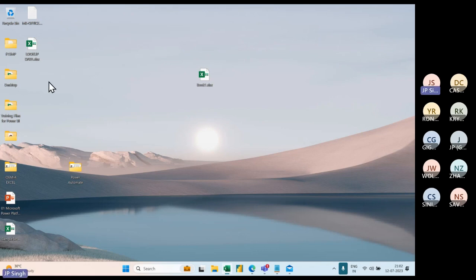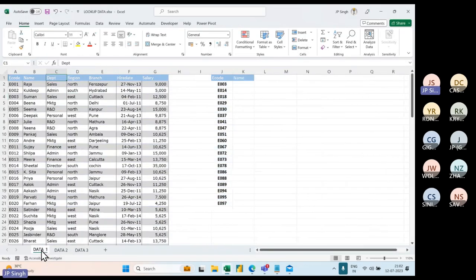So guys, I have a small case study. I have a data set here. These are the employee codes. I need to extract the name. Can you tell me what is the way to do that? VLOOKUP is the right answer. Oh, everybody is ready with VLOOKUP. Any different answer? No, VLOOKUP is a good answer.